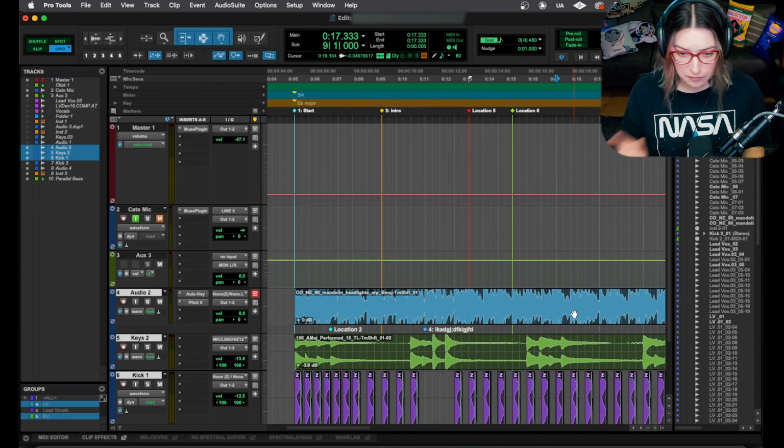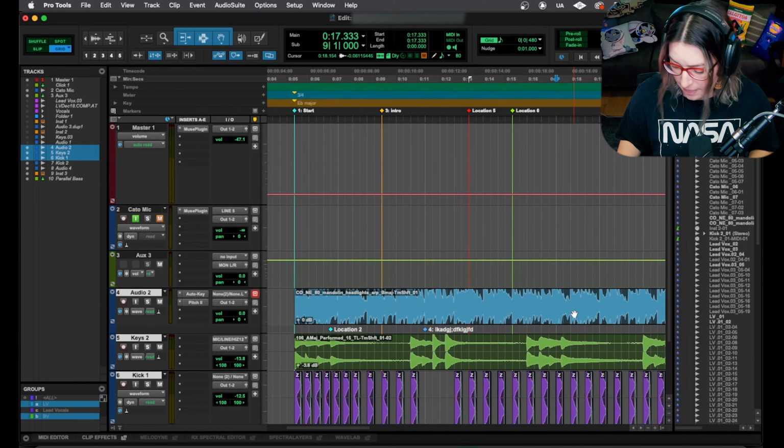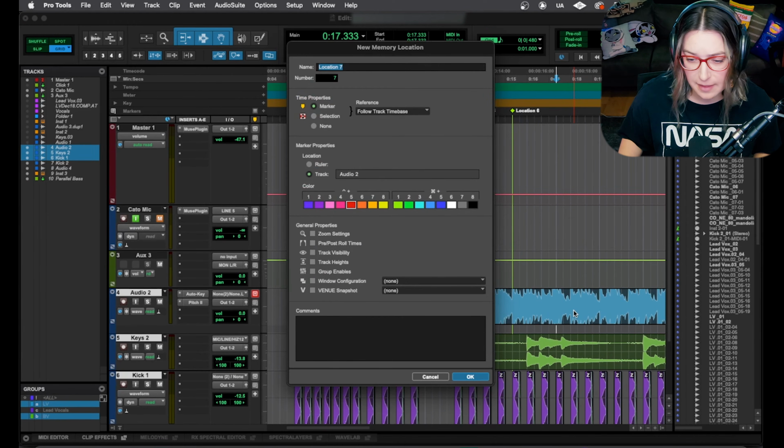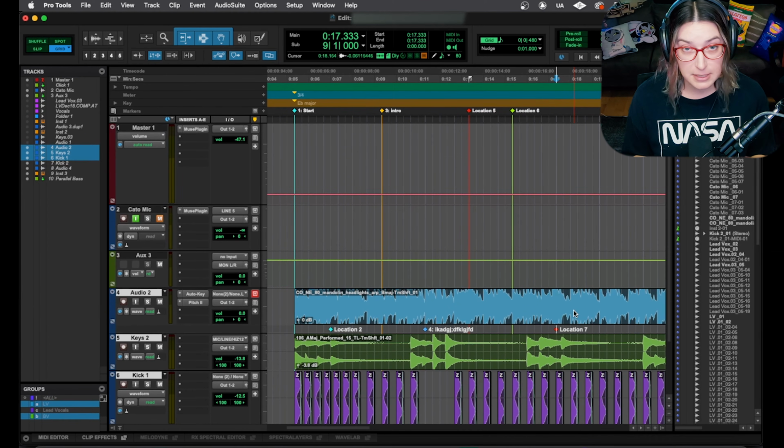But if we want to do a track marker, for example, we can do command and then hit the enter on the numeric keypad, and that'll create a track marker for you. So if you're on a laptop and you don't have the numeric keypad, it's going to be function command and then return to make the track marker, okay?